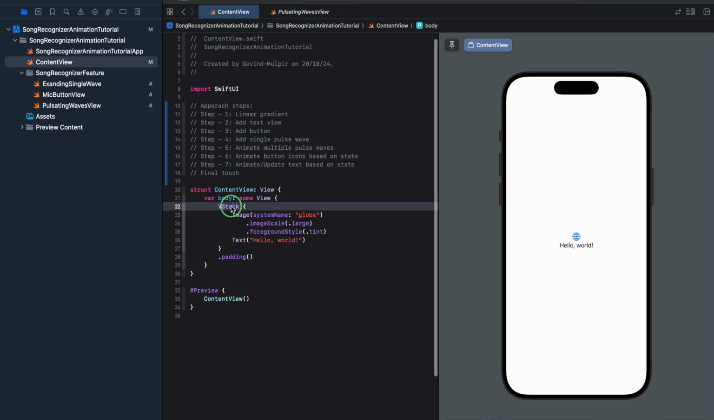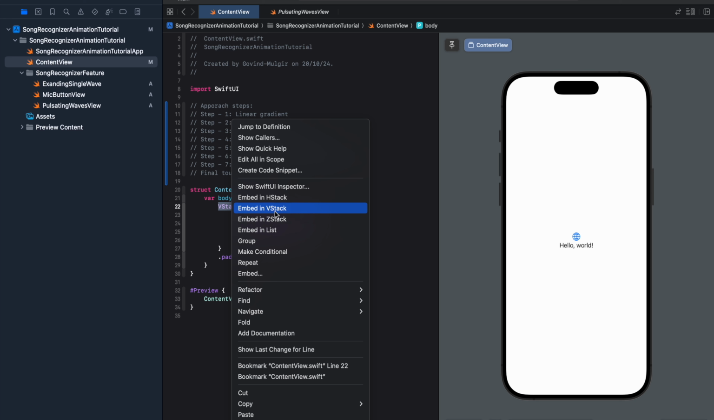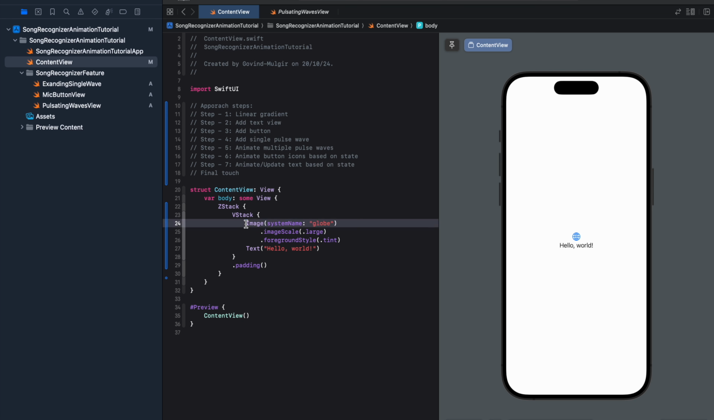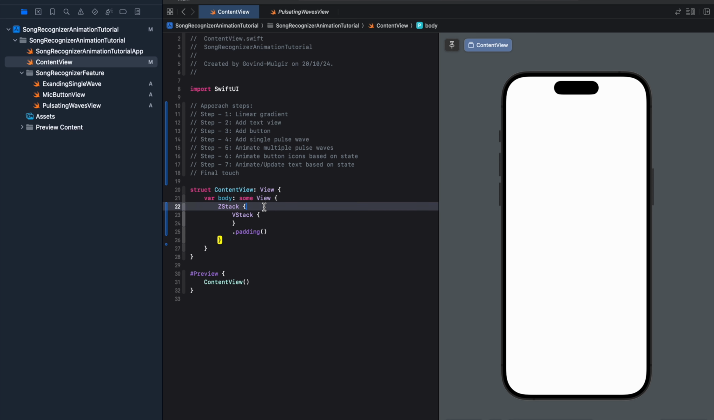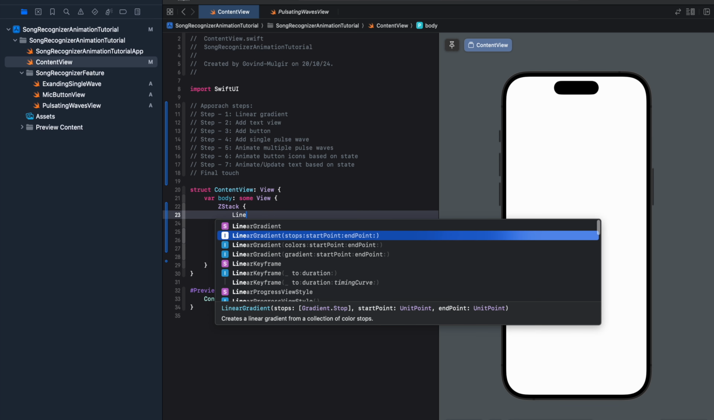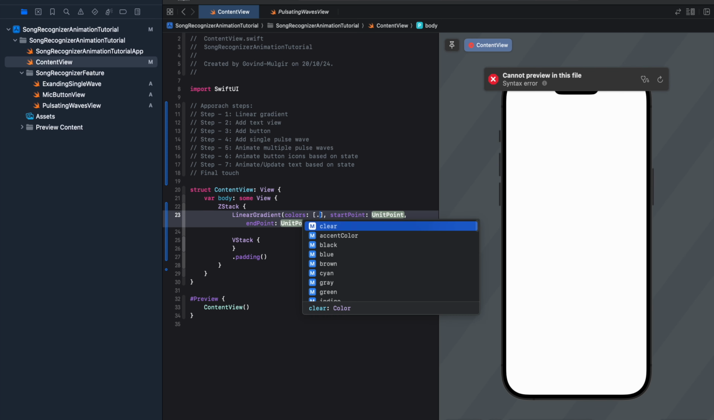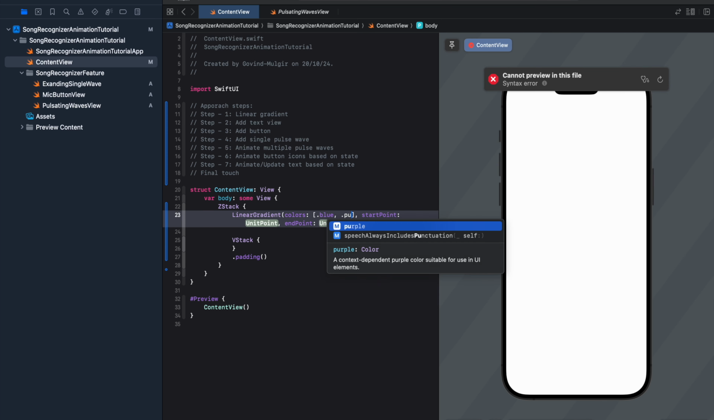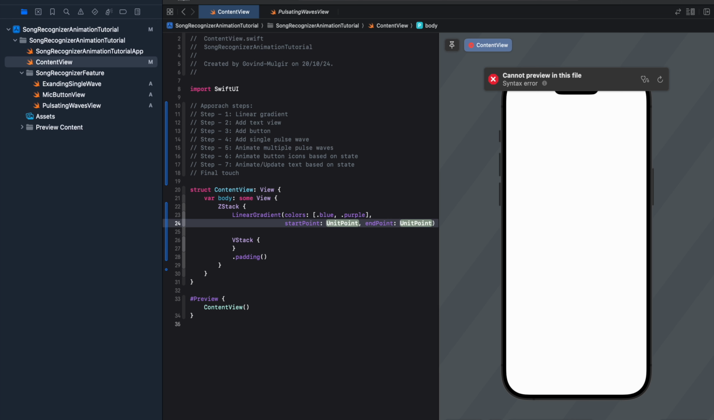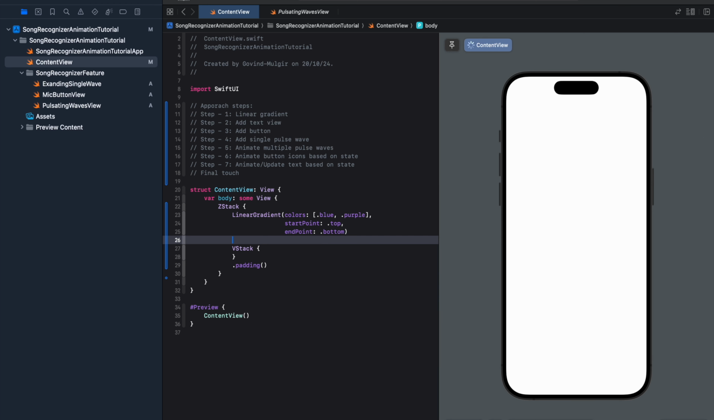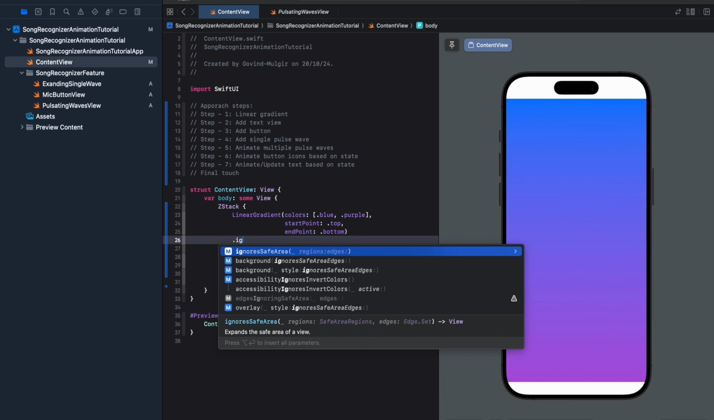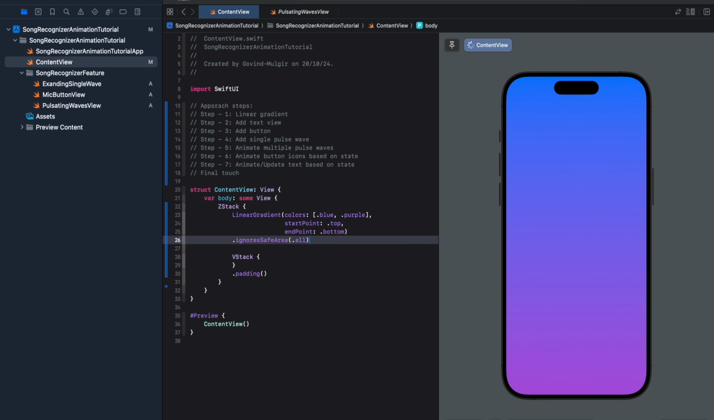So let's get started. First wrap these default VStacks into a ZStack and remove these images and hello text from the VStacks. And we will be adding the linear gradient with colors blue and purple, and start point as top and end point as bottom. And add ignoresSafeArea, all. My linear gradient part is ready.